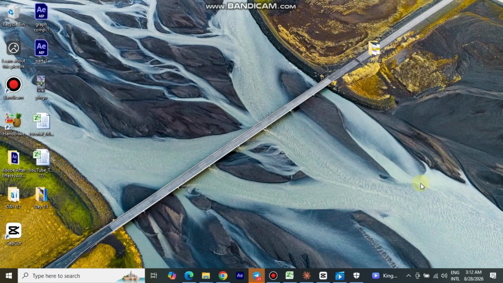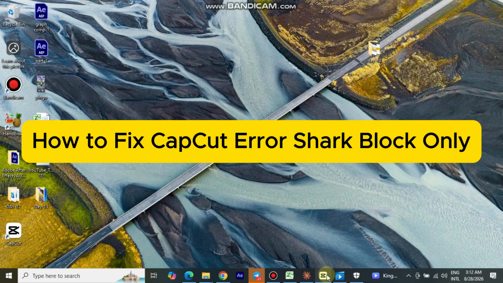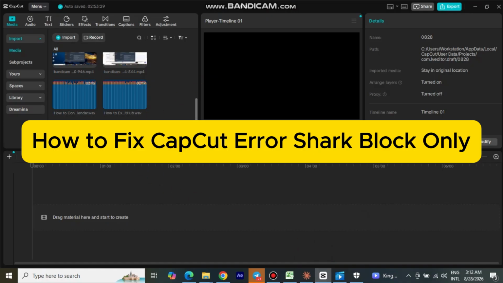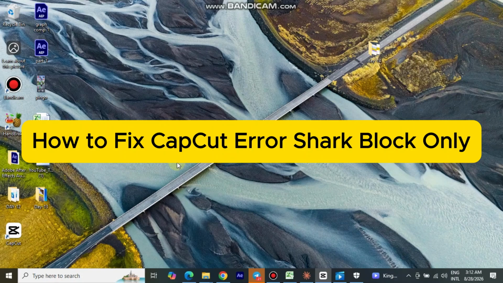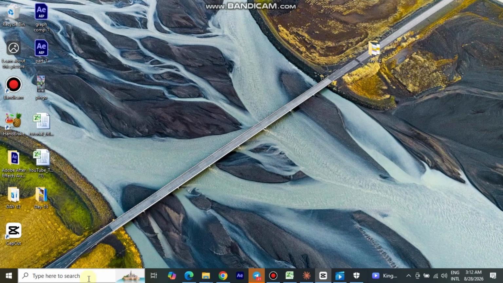In today's video, I'm going to show you how to fix the CapCut error "shark block only." If CapCut is showing this error, don't worry. In this tutorial, I'll show you two simple fixes that can help get CapCut working again.